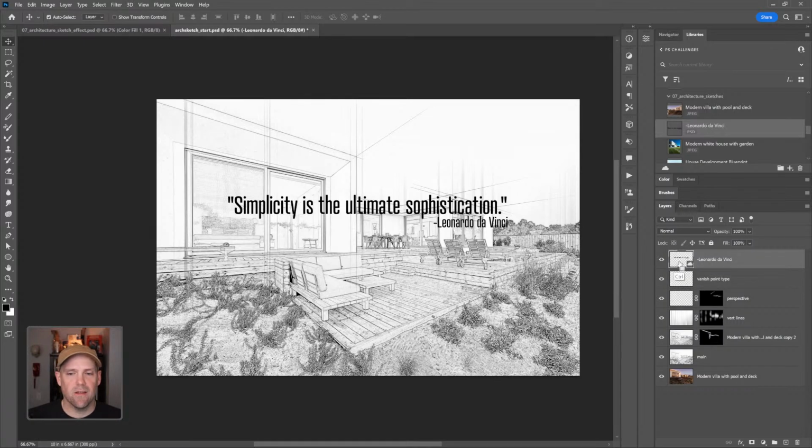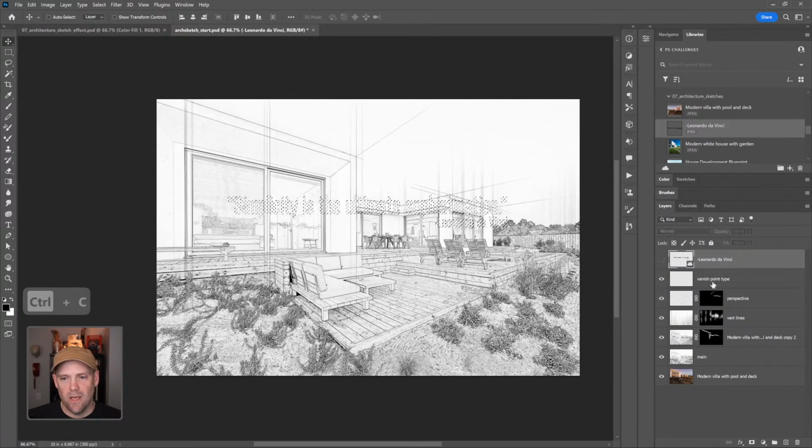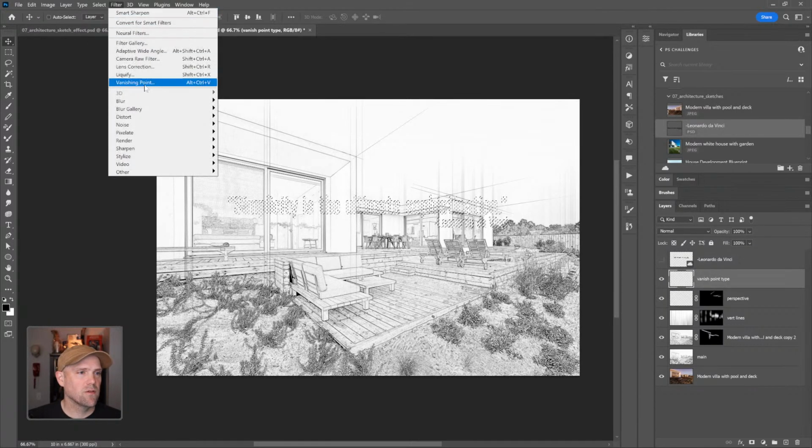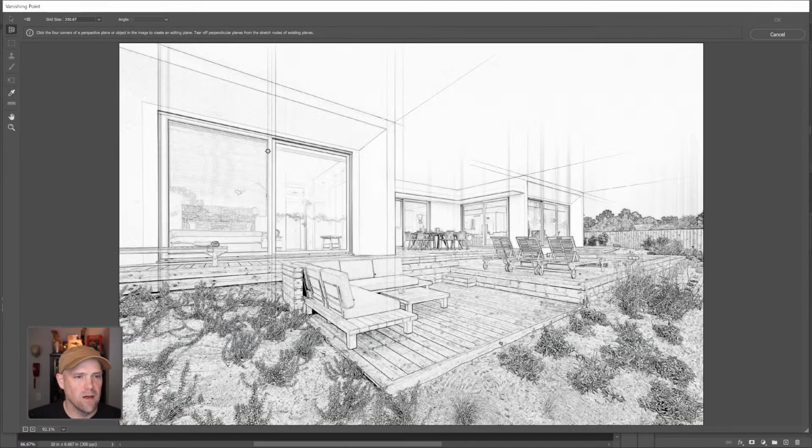But first, I want to select the type, pressing Control or Command, grabbing everything that's in that layer, and then Control C to copy it to the clipboard. It has to be on the clipboard for this to work. Now we're going to select our vanishing point type layer, go into Filter, Vanishing Point, and now we can make a vanishing point. I'm going to use our vertical lines, and I'm going to use the bottom of this deck and just kind of come all the way out to the end of our building.